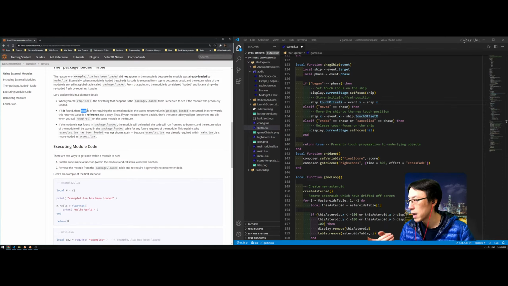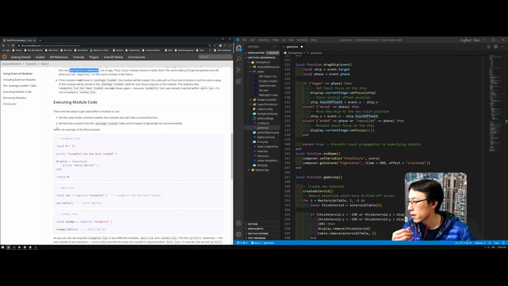If it is found, then instead of requiring the external module, it just returns. The return value is a reference, not a copy. Makes sense. If your module returns a table, it's the same table you get. If it's not found, then it will run the code, retrieve the result and put it over there. This explains why it's not shown again. Yes, okay, nothing special over here.